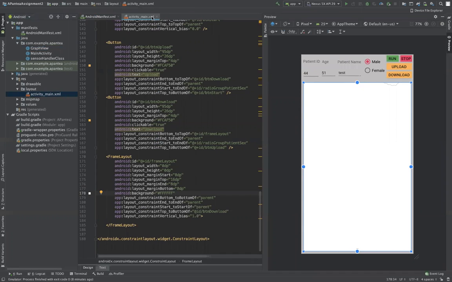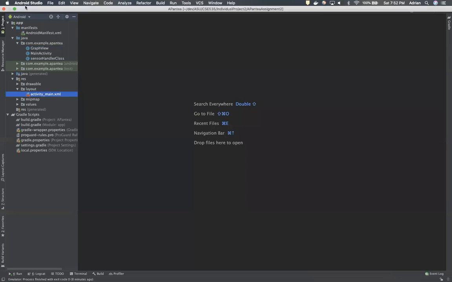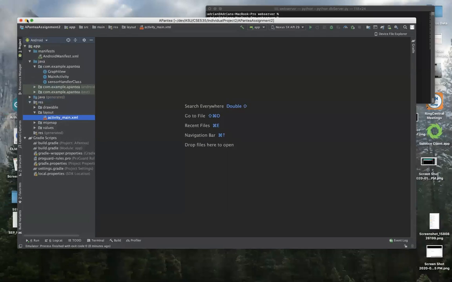Okay, so we just went through the code. We went through the demo, and that is it.